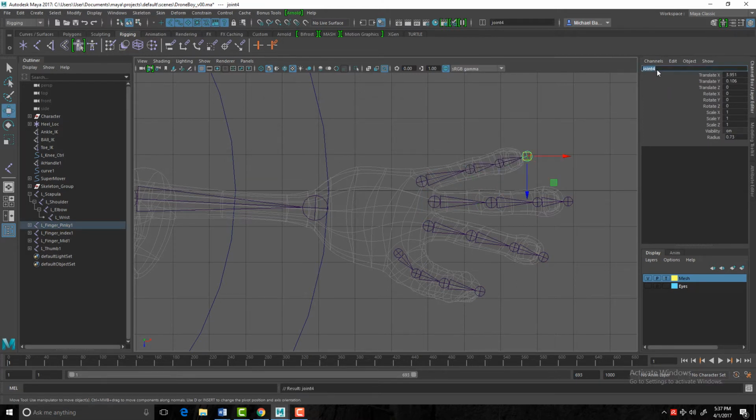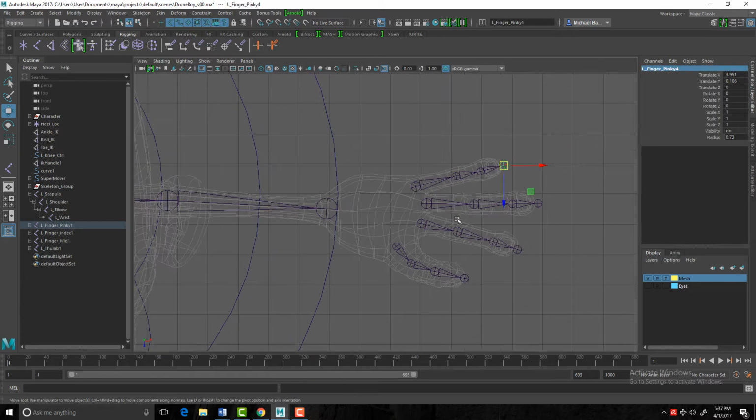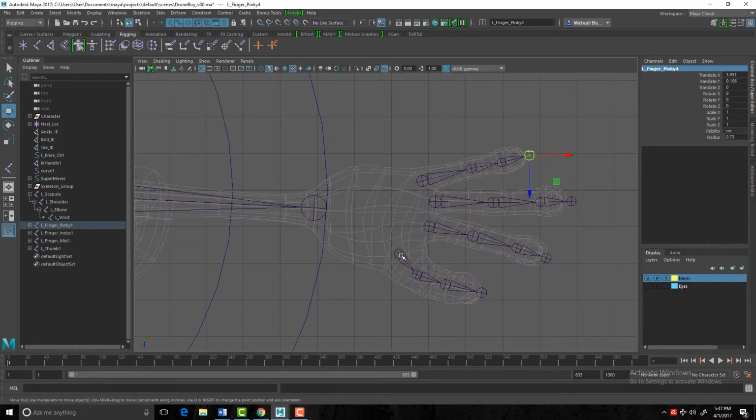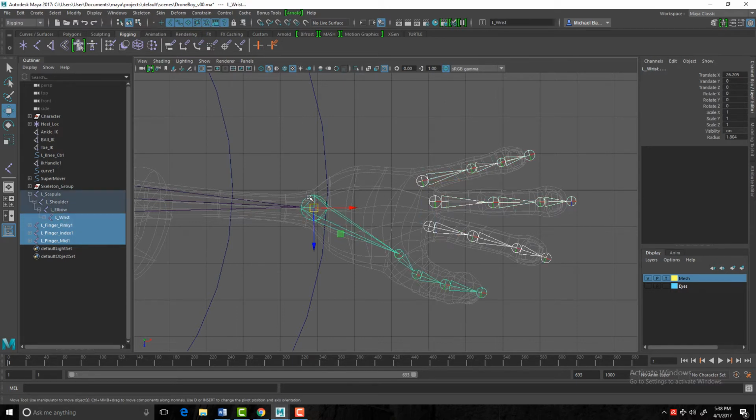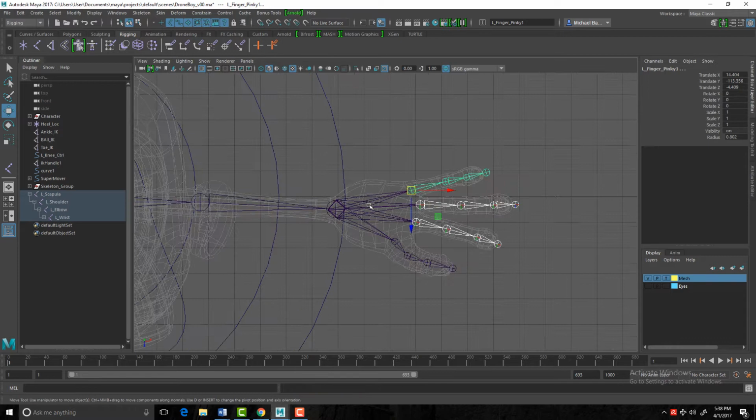And finally, pinky four. Great. Okay, now what we want to do is, of course, parent each of these to our wrist. Grab the wrist, hit P. I can probably grab them all, actually. Shift select them all. Let's see how we go. And then grab my wrist and hit P. There we go. They're all connected.